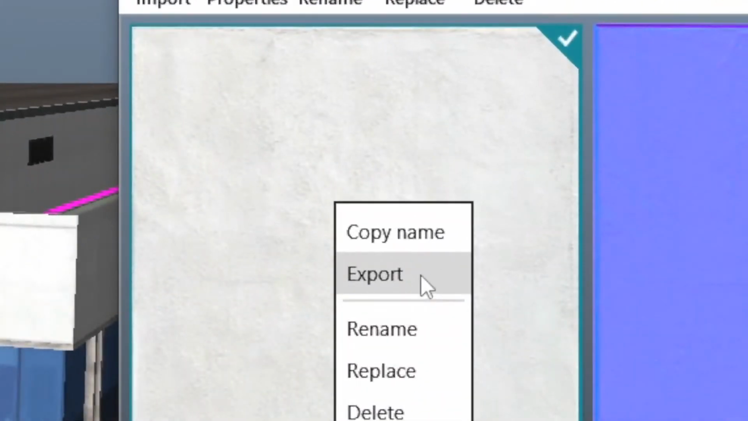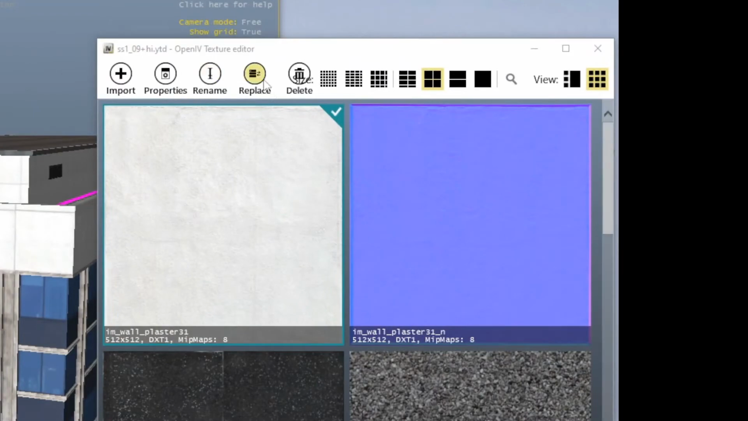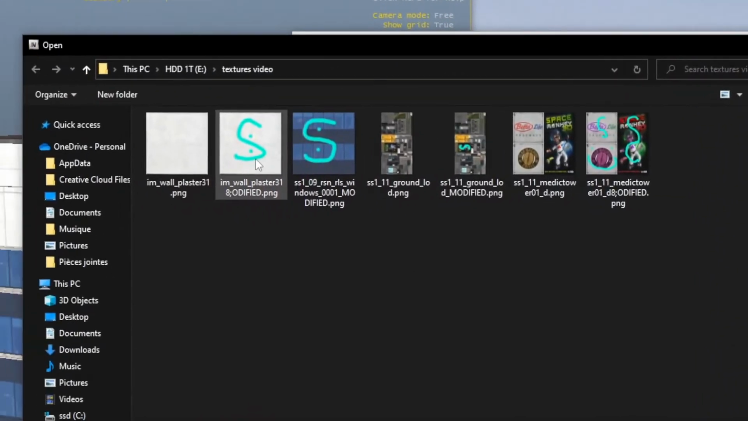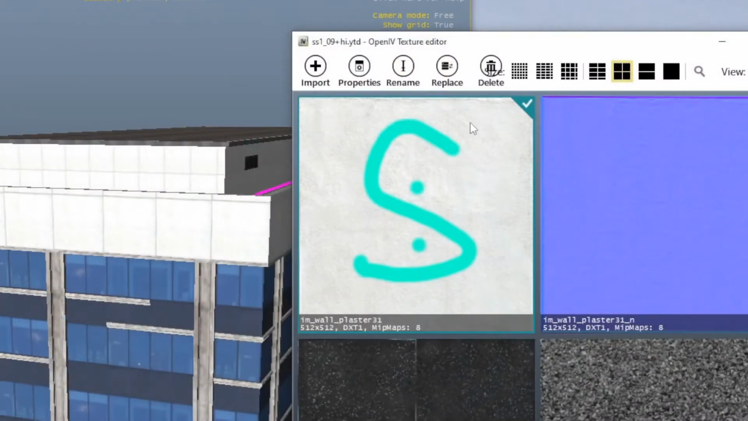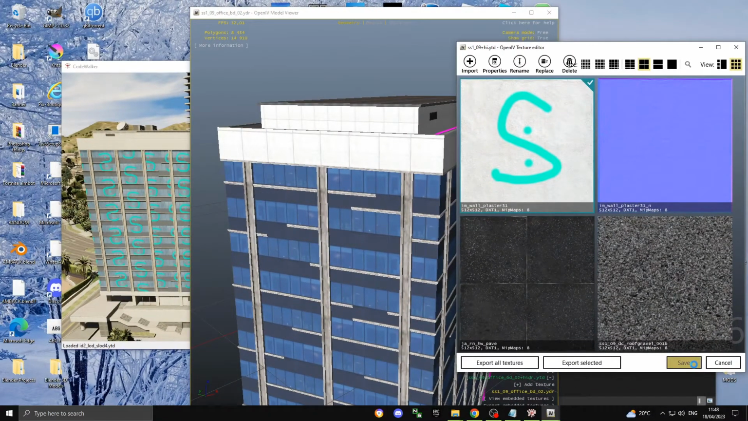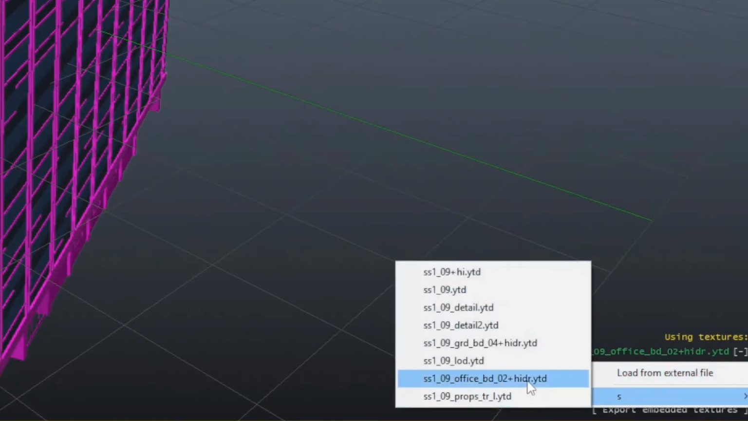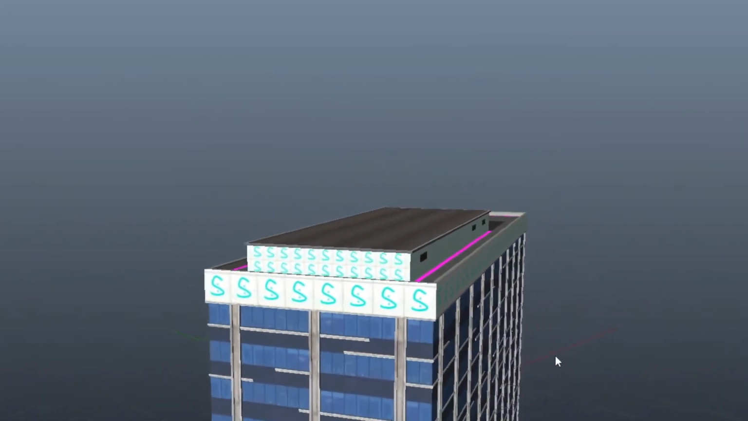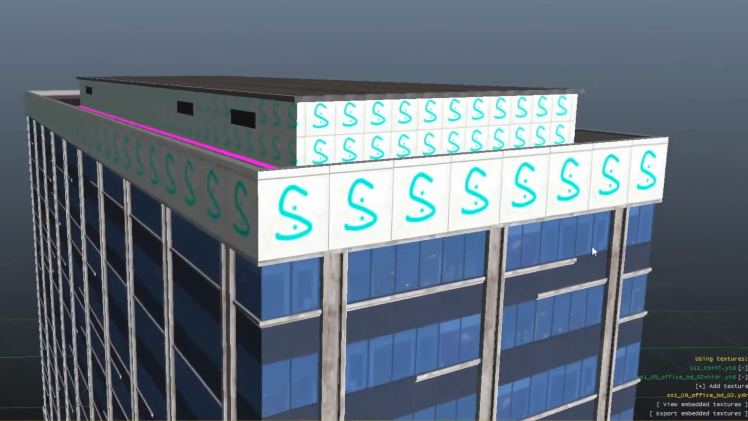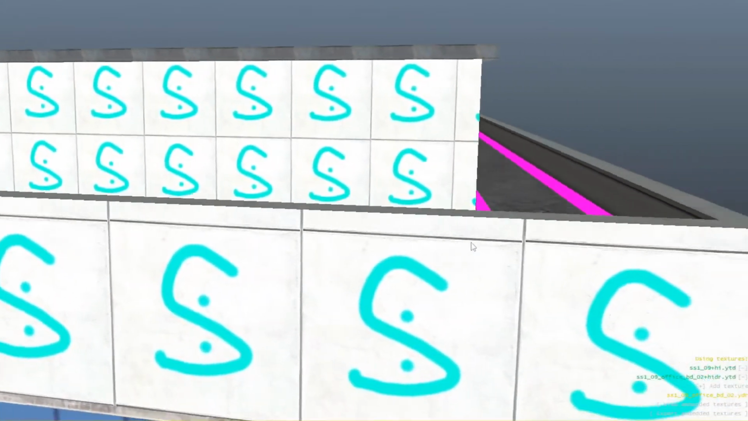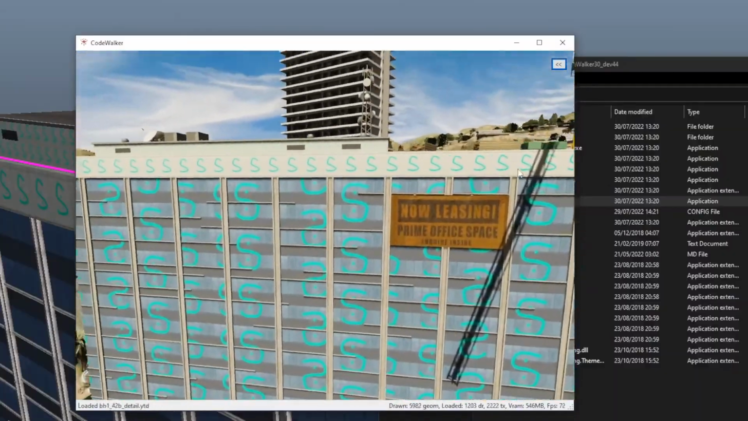So again, export it, go modify it, then come back and click the Replace button and change the old texture with the new one. Then save. Now reloading the texture library, your new texture should appear. Even in CodeWalker.